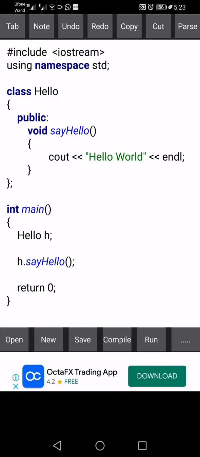We have created a class named Hello and we have created a simple member function called sayHello, and then we close the function and then we close the class by ending it with the closing curly brace and putting a semicolon here. So this is the difference: when we end your class, you have to put a semicolon after the closing brace.